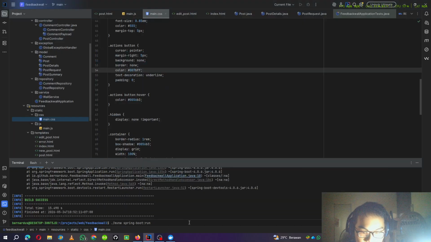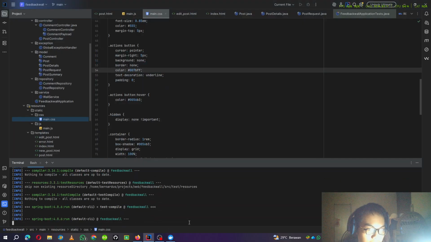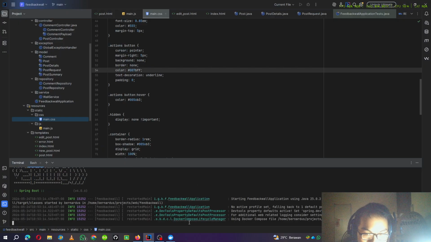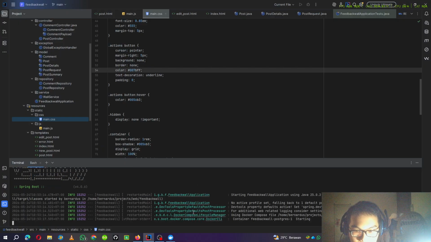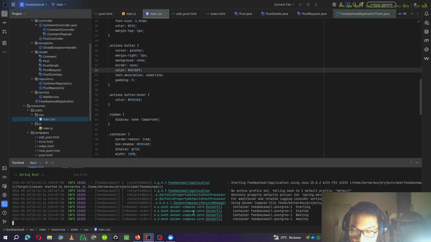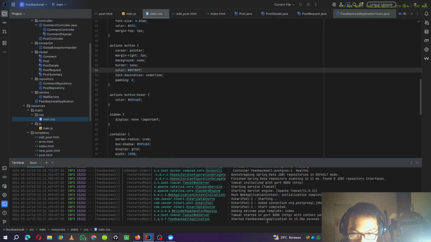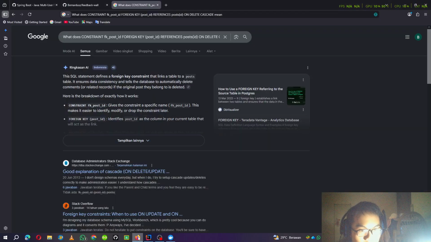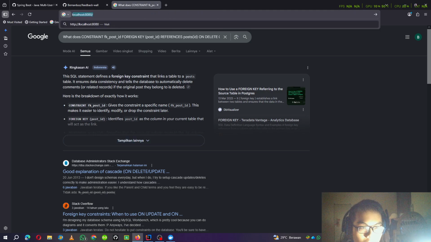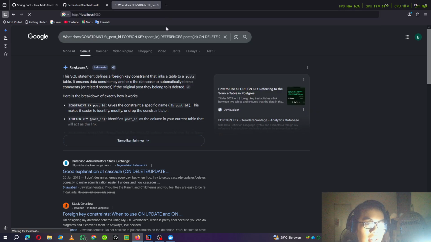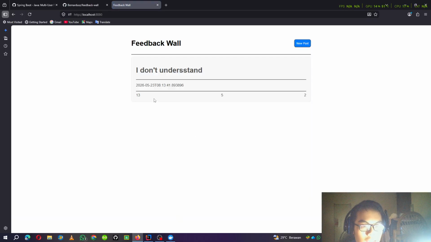Yes. Now we run the Spring Boot one, using Docker Compose. It starts with the process ID of 15,252. We start the Postgres, and then Tomcat started on localhost 8080.